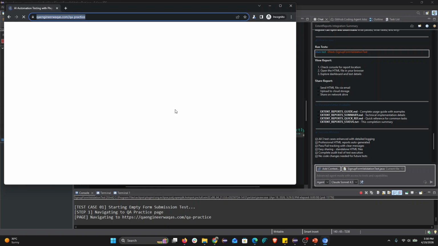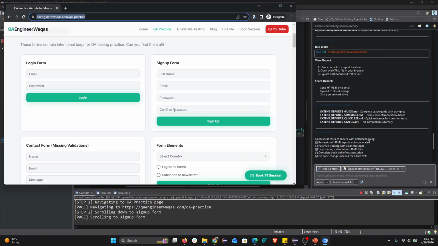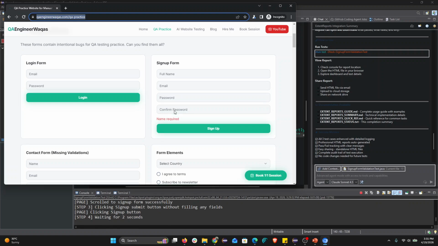Now it is executing the third test case. Let's see what it will do. This is the third test case, empty sign up form validation. It will click on this, and this message is shown properly.